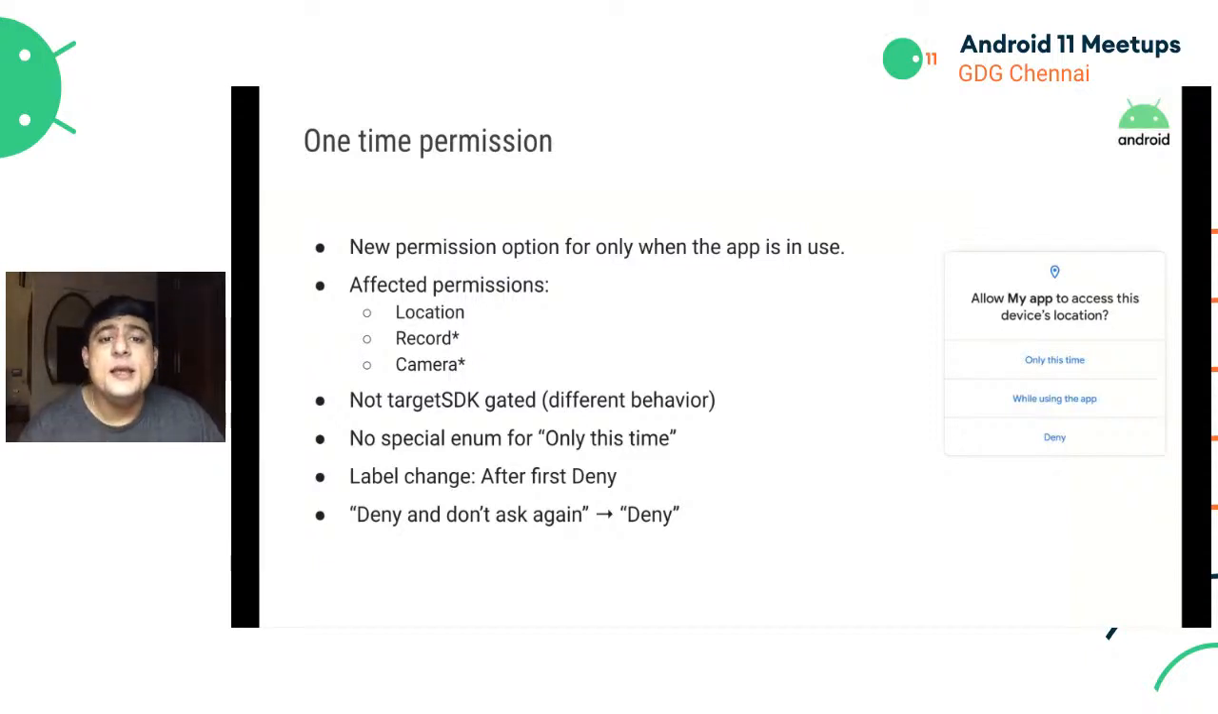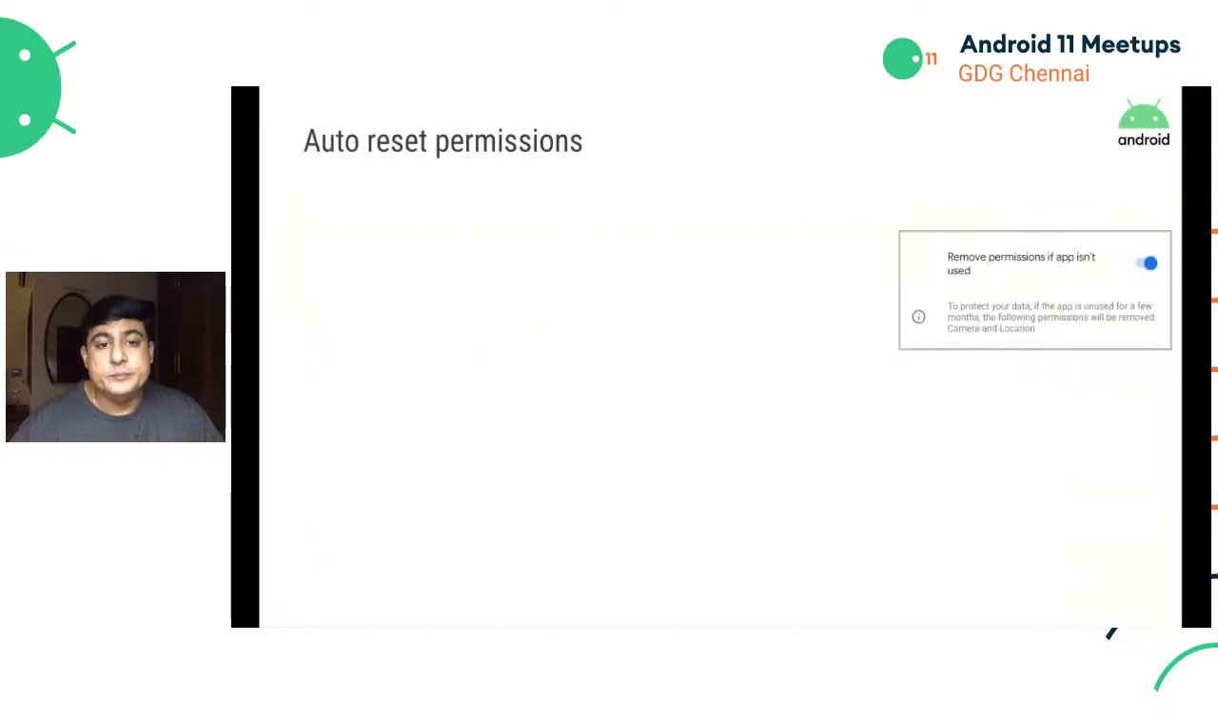So bear this in mind, that earlier deny was one option, deny and don't ask was another option. Now if the user just clicks deny multiple times, then the application loses its ability to request for the permission. And that is a behavior change which you will have to work out and figure out how you want to mitigate it if you absolutely need that permission to go any further.